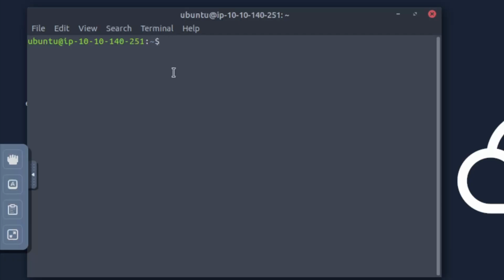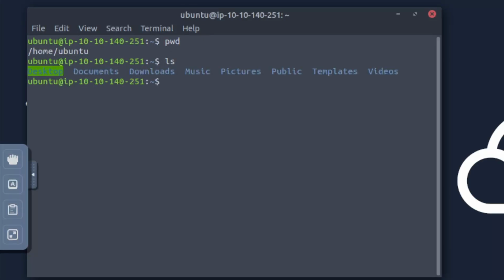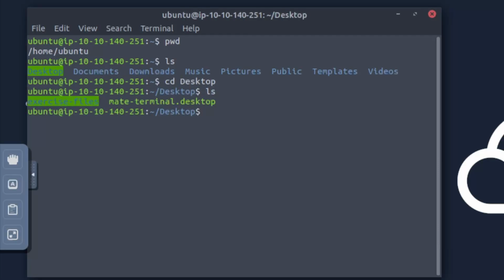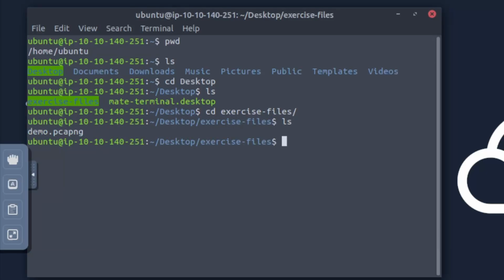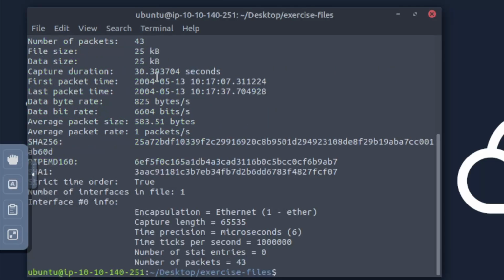All right, typically when I get into a command line, I just want to know where my working directory is and what's inside of it. We notice that we have the desktop as the very first thing, so we want to go into our desktop and find those exercise files, which are right there. Inside of this, we have one pcap file, the demo pcap file. So we're going to run the capinfos command with the demo pcapng file, and with this information, we should be able to find the answers that we're looking for.